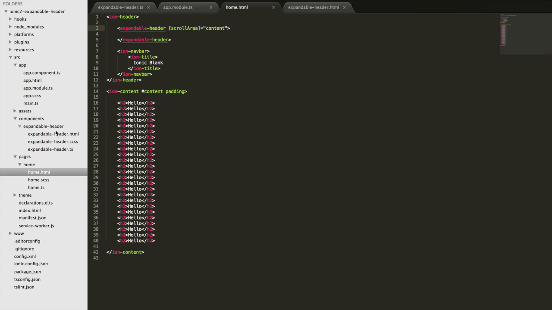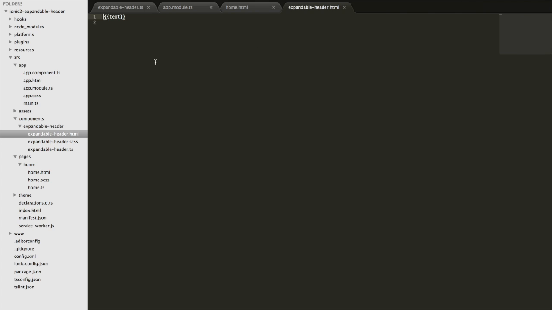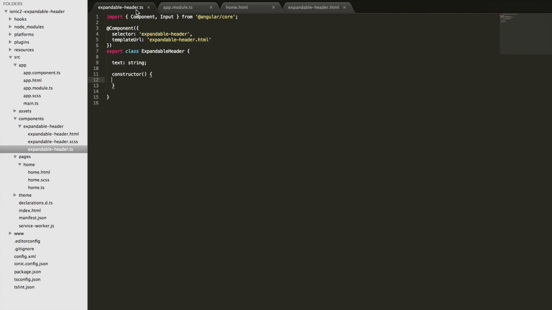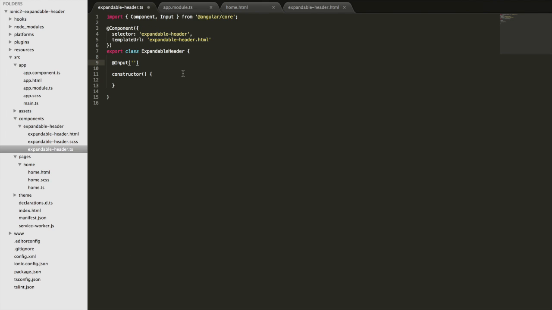Now in order to grab that in the component, I'm going to have to set up an input. So I'll have to import that. I'm just going to get rid of that for now, and I'll get rid of this as well. Okay, so now we'll be able to grab that value through input, and then the name of the input we created here, which is scroll area. And if we set up an after view init hook here, we'll just try and log out whatever that ends up being set to.